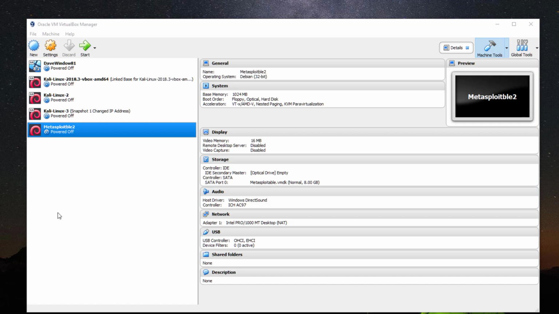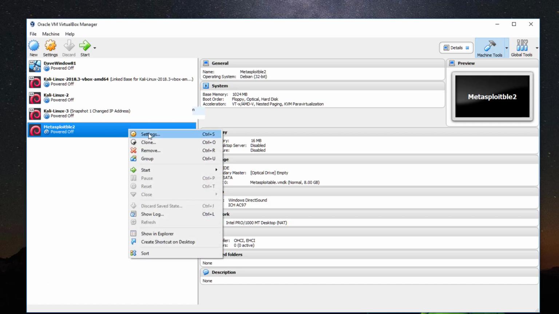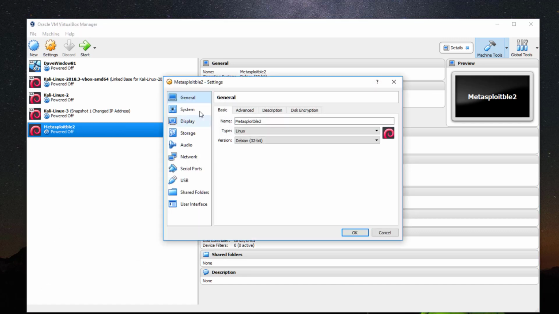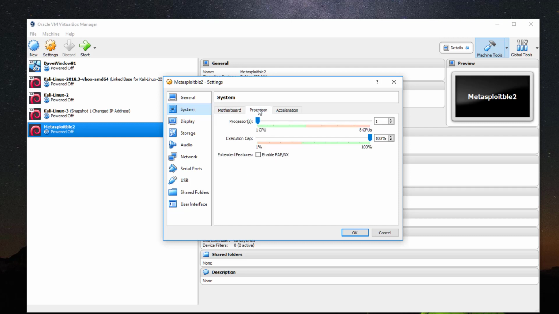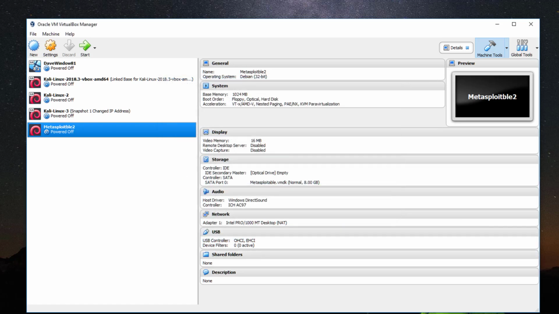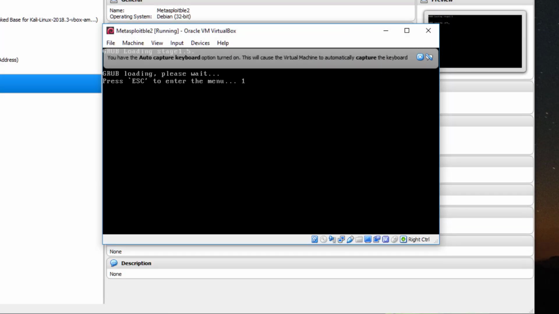Reopen the Settings menu. Go to the System menu. Select the Processor tab. Put a check mark in the Enable PAE/NX. Click OK. We are now ready to start the Metasploitable machine for the first time. The machine will display the startup script's results and eventually display a command prompt.